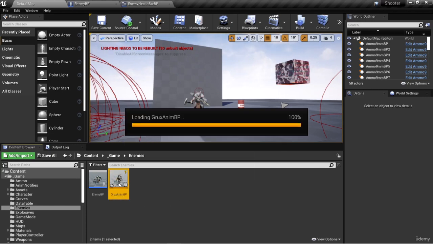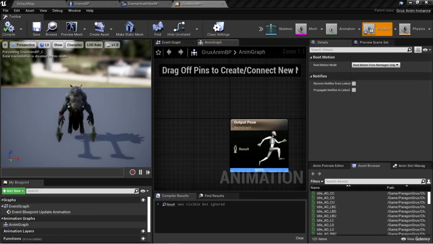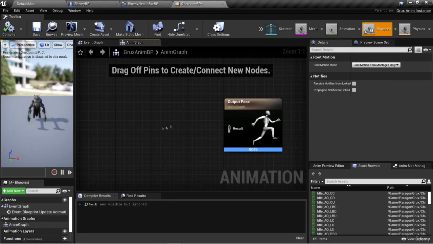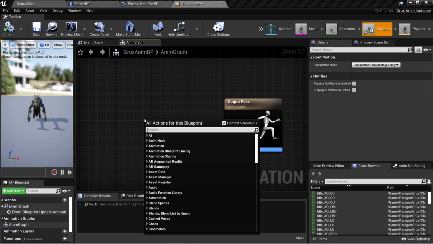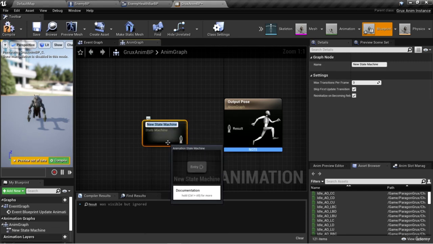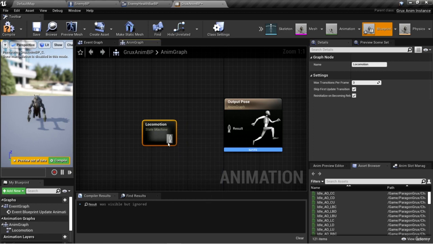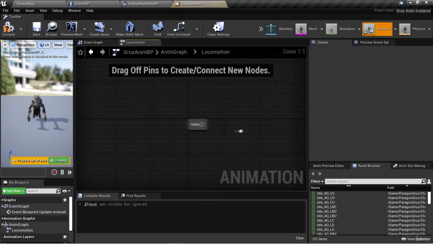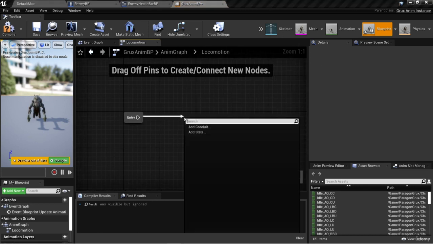Now let's go ahead and open Grux anim BP. Now here's our animation blueprint. Now we're going to want a state machine, so let's create a new state machine, and we're going to call this state machine locomotion. Go ahead and hook this up to the output pose, open up locomotion, and we'll drag off of entry and create a state.